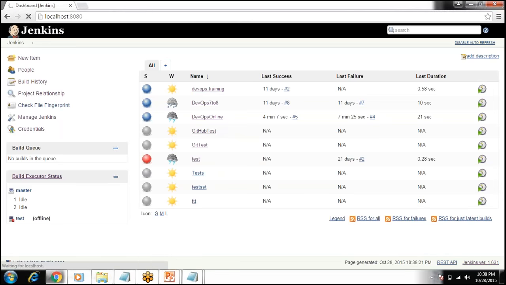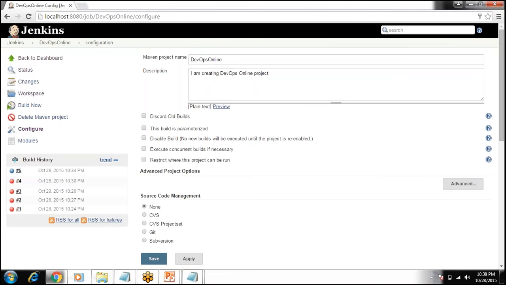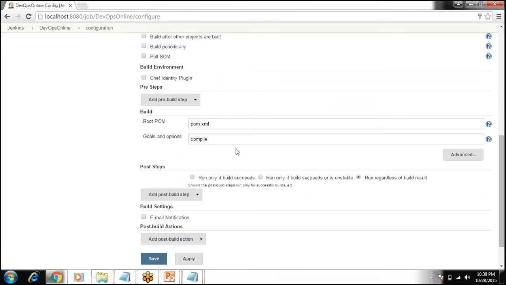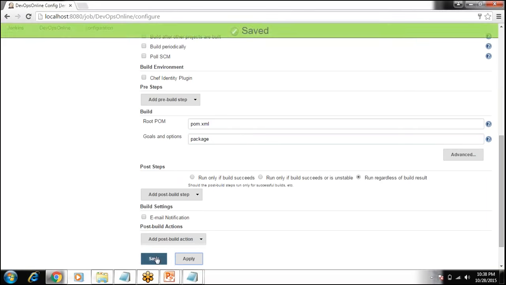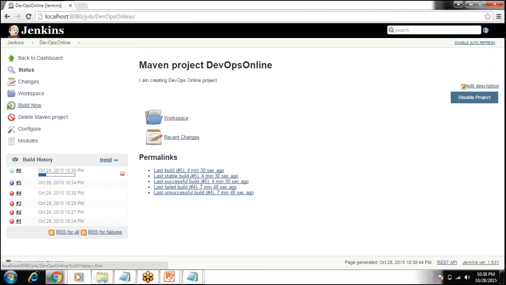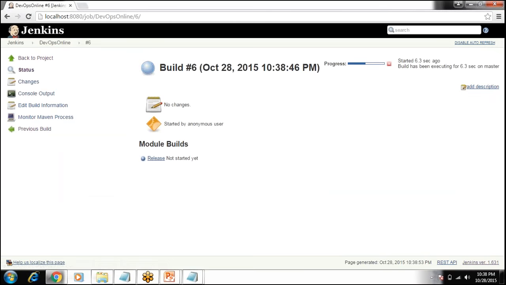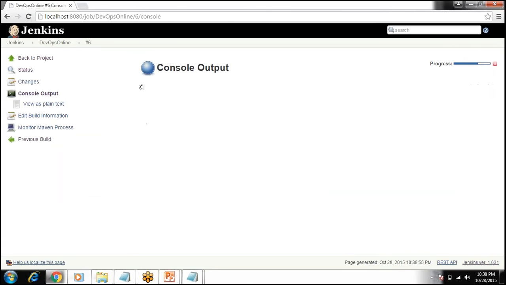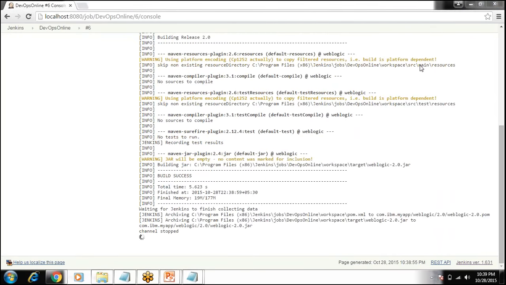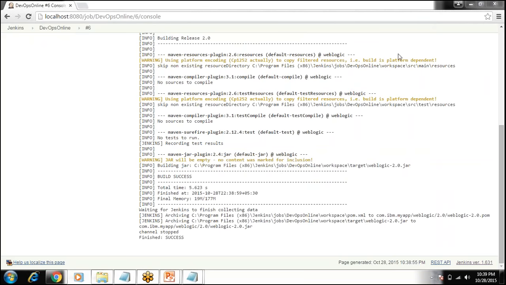DevOps online and configure. Okay. If I see package, okay guys, I'll say build now. Okay, your build is started, and now see the console output. Yeah, your build is success.